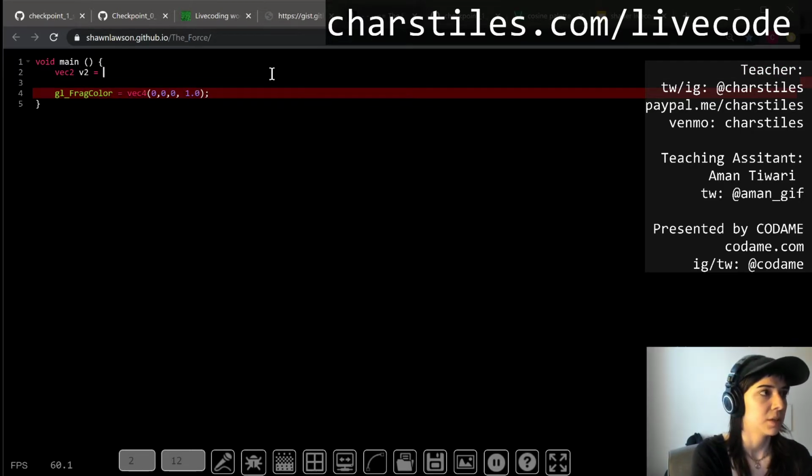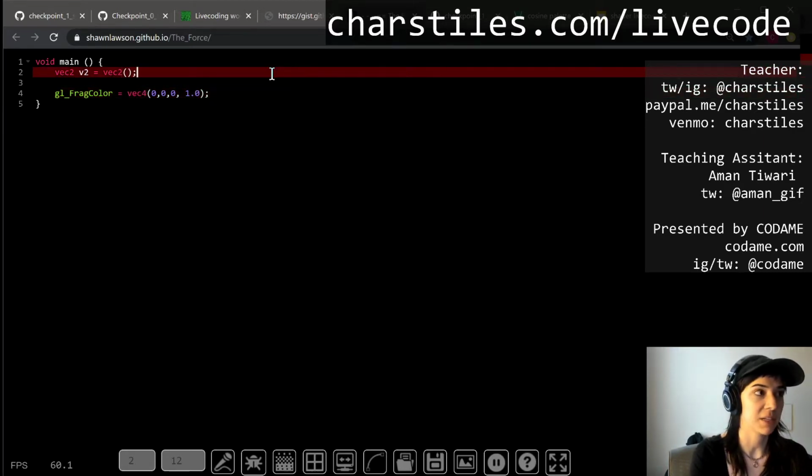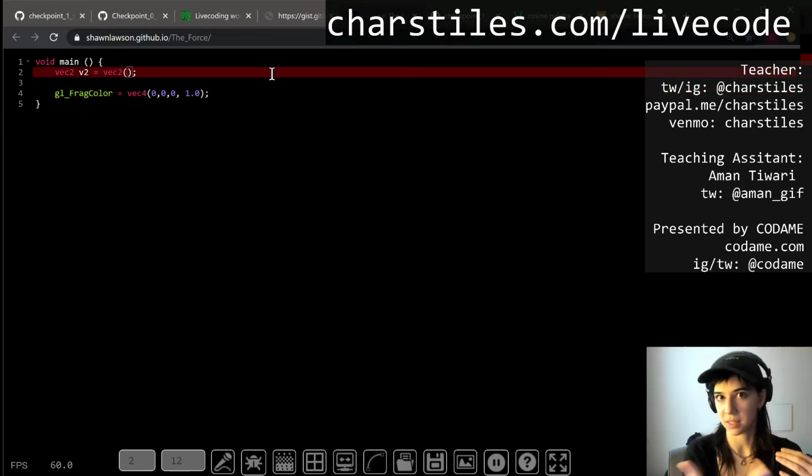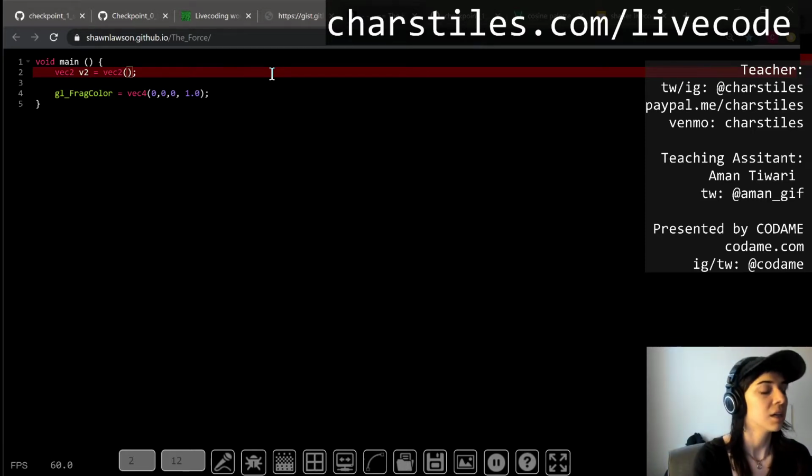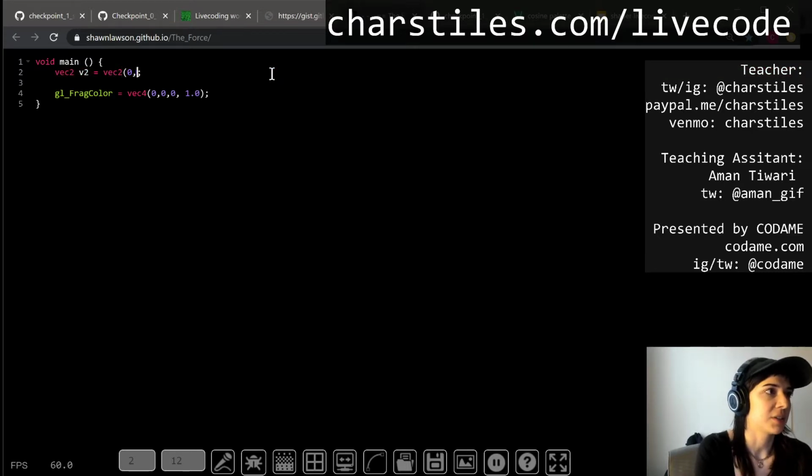I'm going to call this v2 equals, and then you need to cast. When I say cast, I just mean tell again what type this is. There are different types: vector 2s, vector 3s, vector 4s, and floating point numbers. And yeah, we've got a vector 2 that's 0, 0.